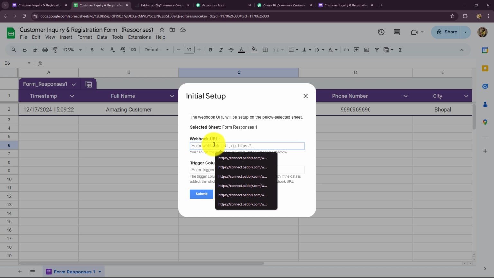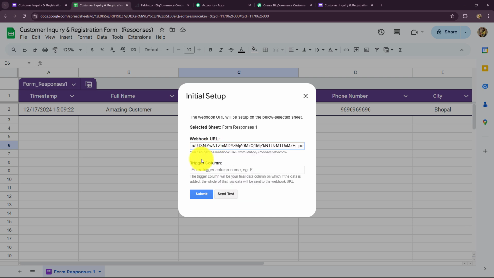So first of all, let us paste the webhook URL which we have copied from Pabbly Connect, and then we have to enter a trigger column. Trigger column is the last and final data column on which if the data is added in a new row, the entire row will be immediately sent towards the webhook URL. So it is saying in the instructions as well, the trigger column will be your final data column on which if the data is added, the whole of that row will be sent to the webhook URL.